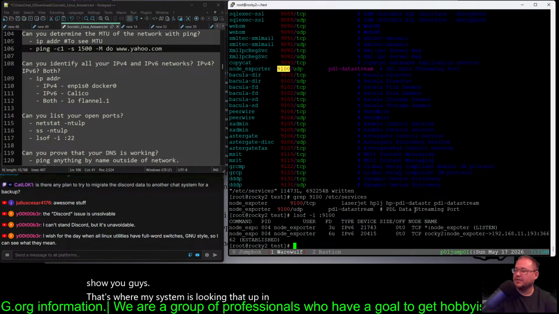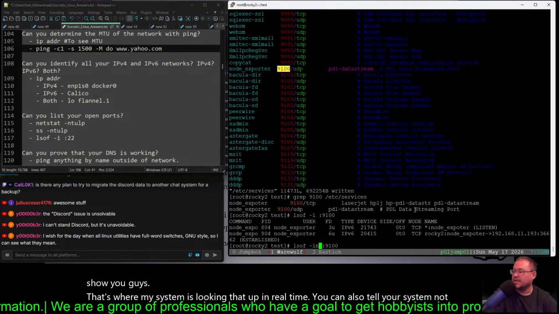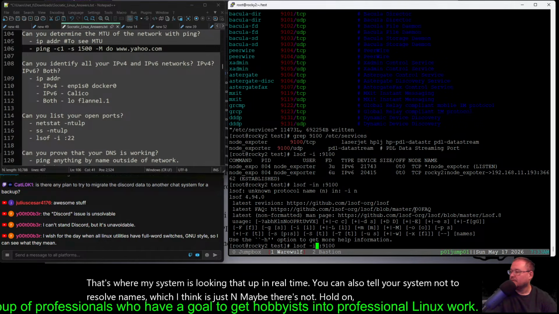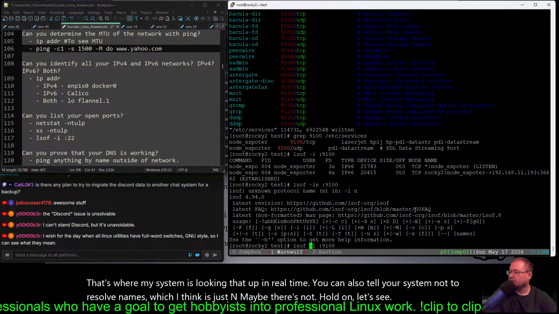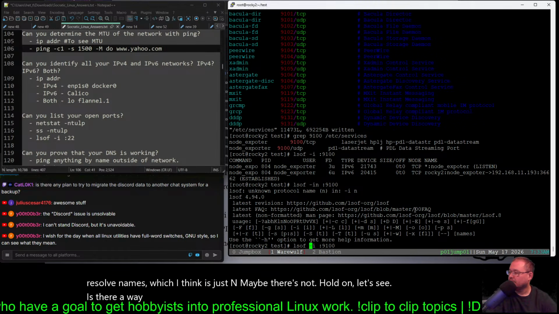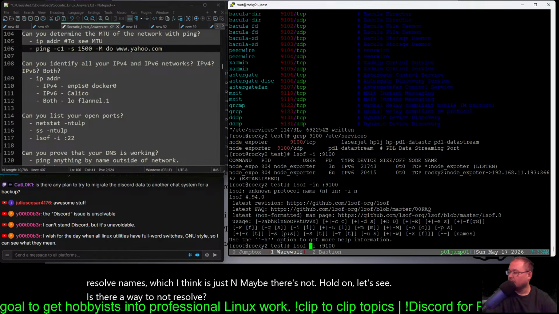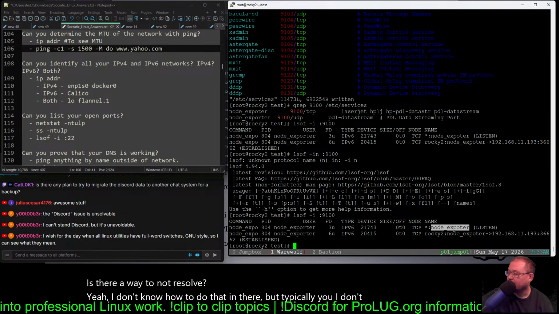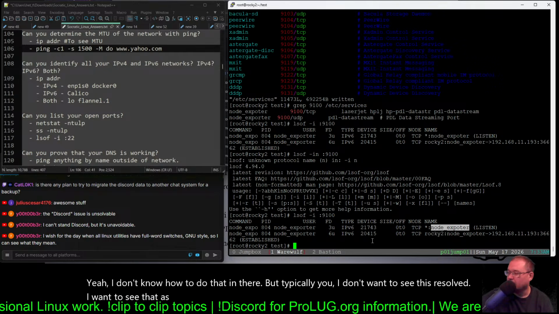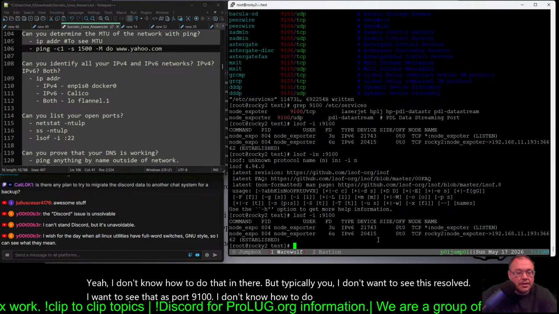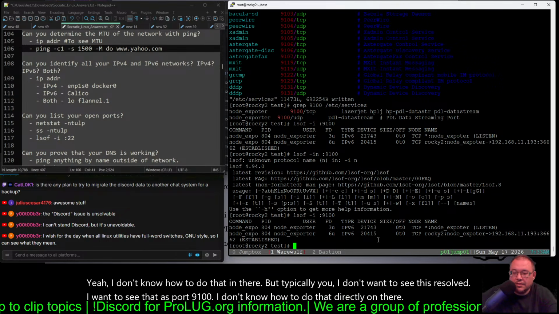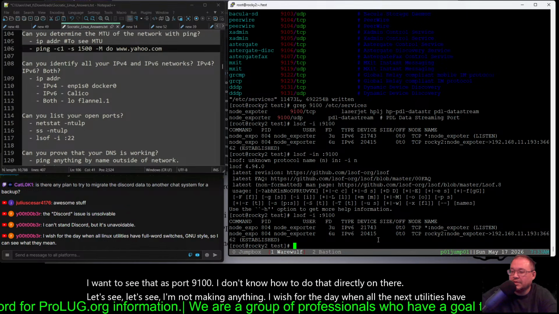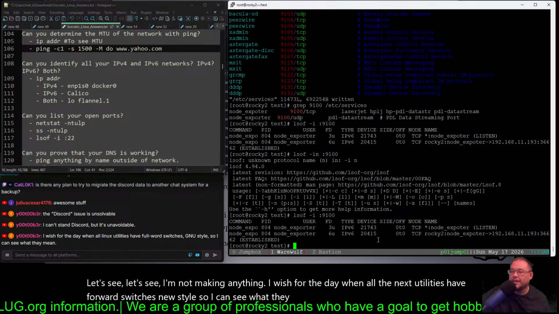You can also tell your system not to resolve names, which I think is just -n. Maybe there's not. Hold on, let's see. Is there a way to not resolve? Yeah, I don't know how to do that in there, but typically I don't want to see this resolved. I want to see that as port 9100. I wish for the day when all Linux utilities have full word switches, GNU style, so I can see what they mean. Fair.